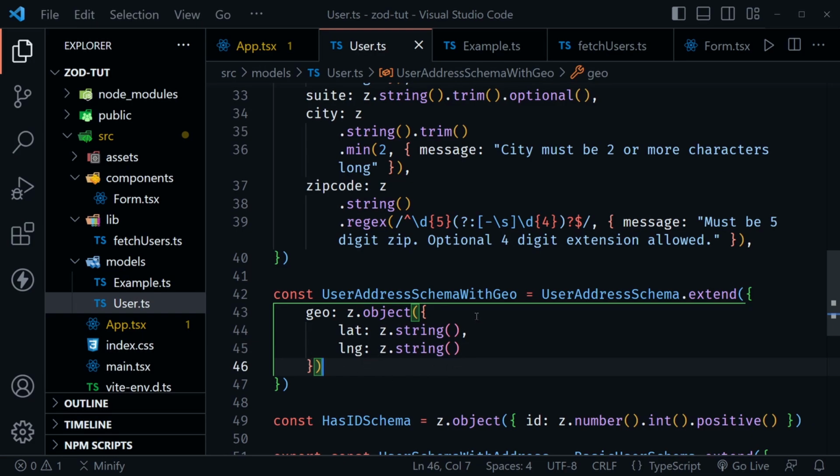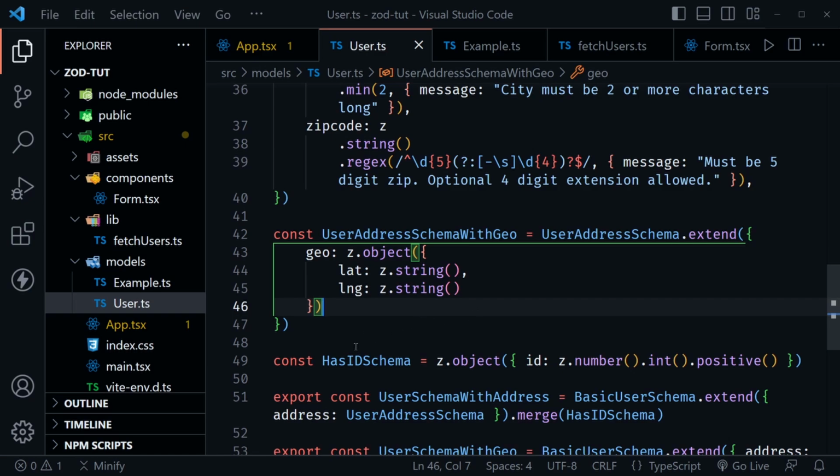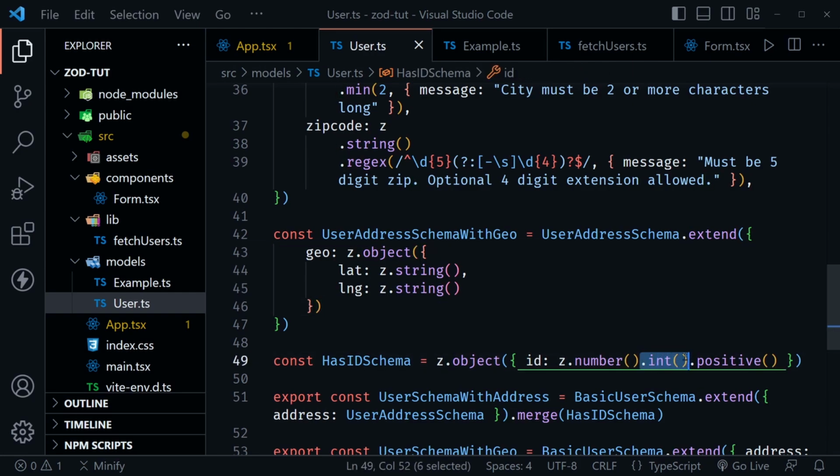And then notice underneath this, I've also defined a hasID schema. And this is an object that has an ID that is a number because it is a number inside of that API data. We're making sure it is an integer as well and not a decimal or anything like that. And we're also making sure it is a positive number. Then let's look at what we can do with this information.